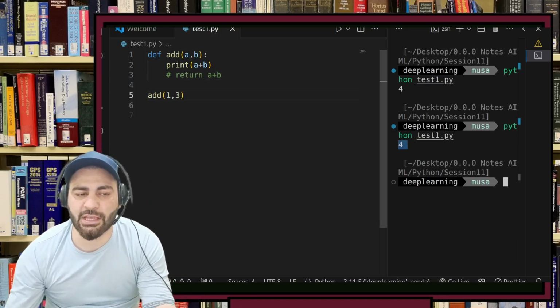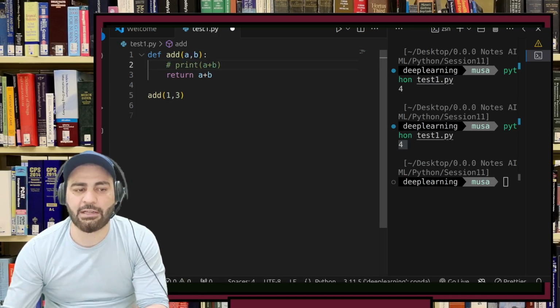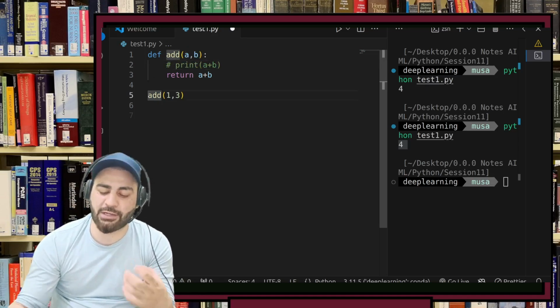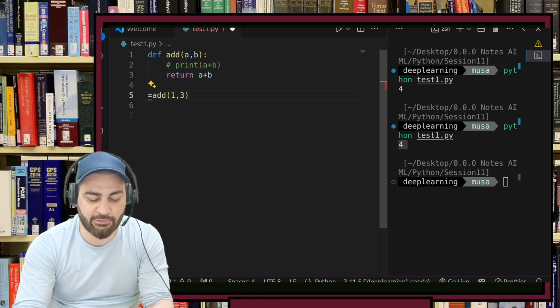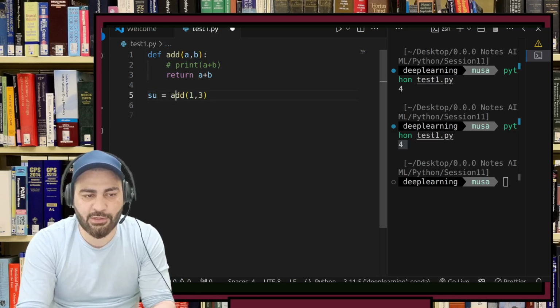So if I write this return statement now, I can store the returned value somewhere, because as you know, it's an integer. I can store it as sum. Let's just call it su.